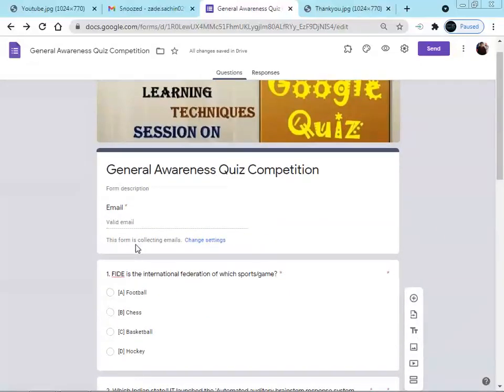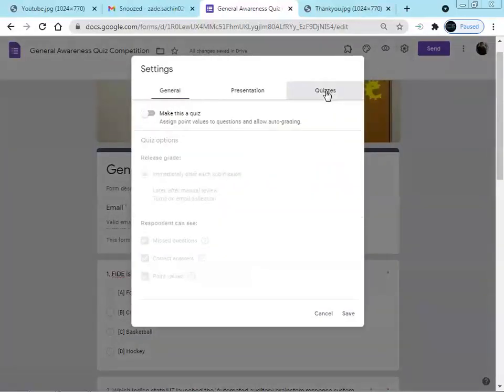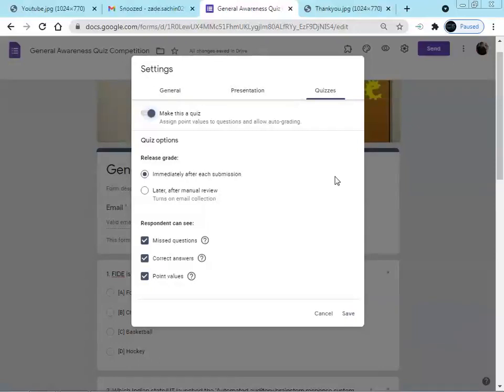Now the most important thing, that we want to create the quiz, and that is going to be activated with the help of the setting option that is available in this setting. Here the last option is the quizzes. So here you have to make the quiz, that you have to enable, that is the quiz.